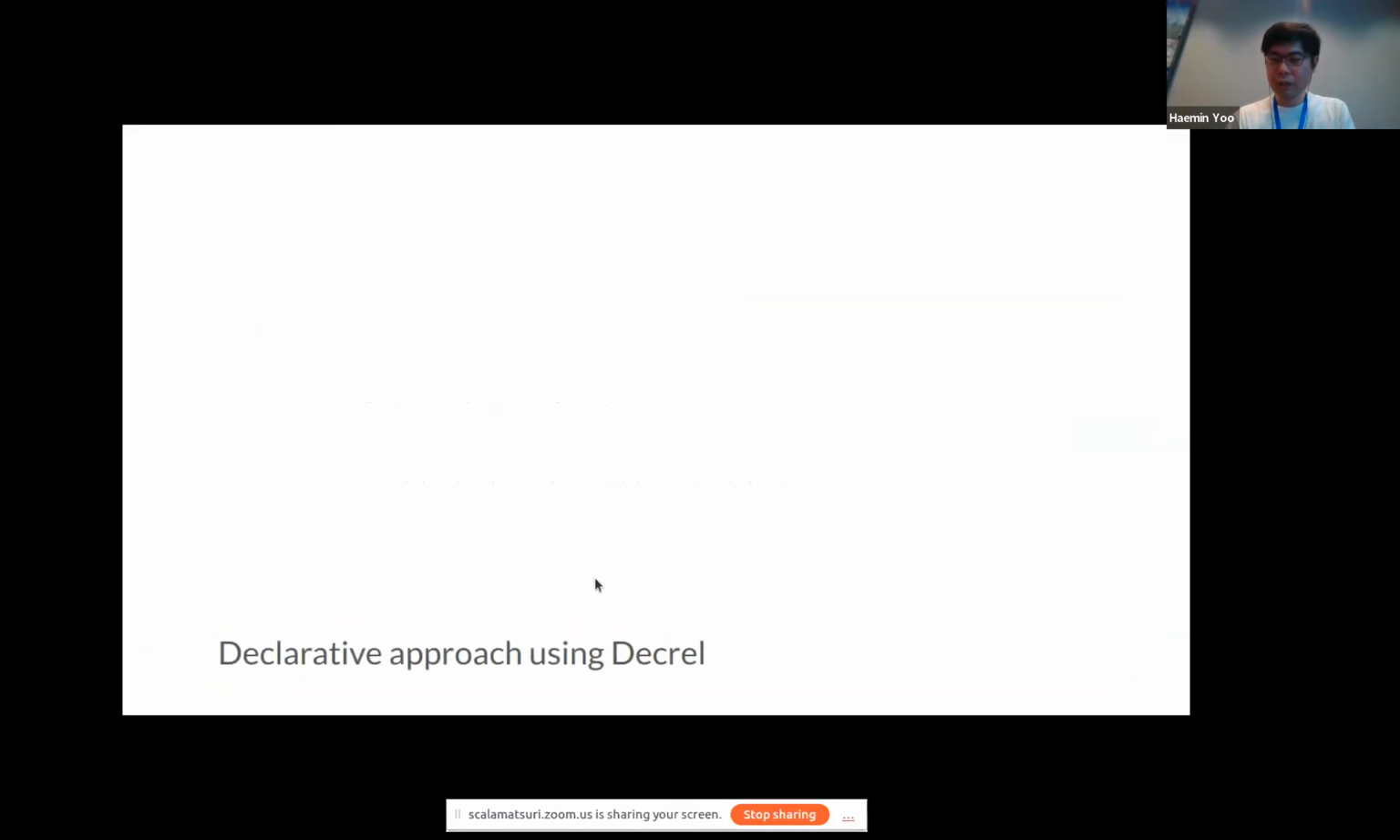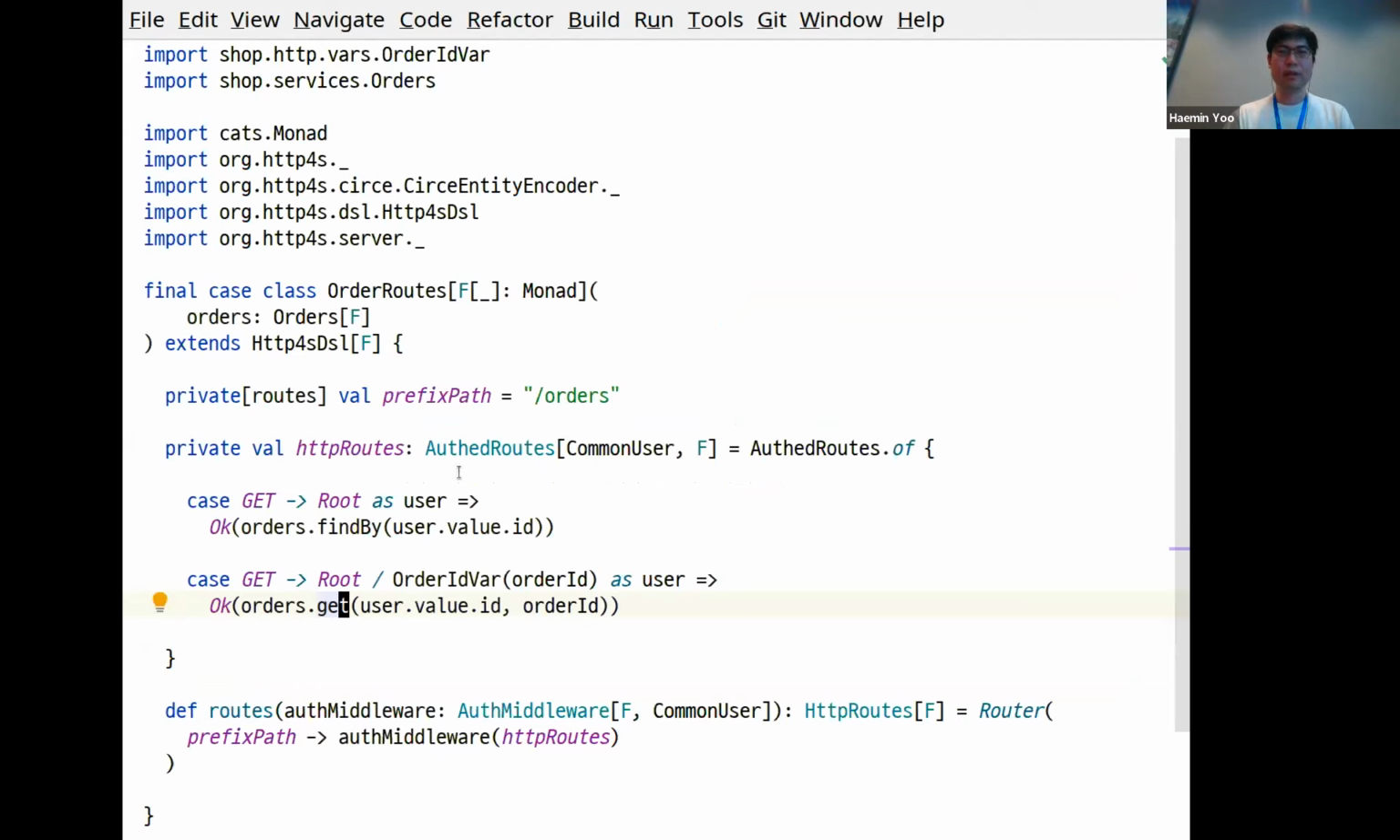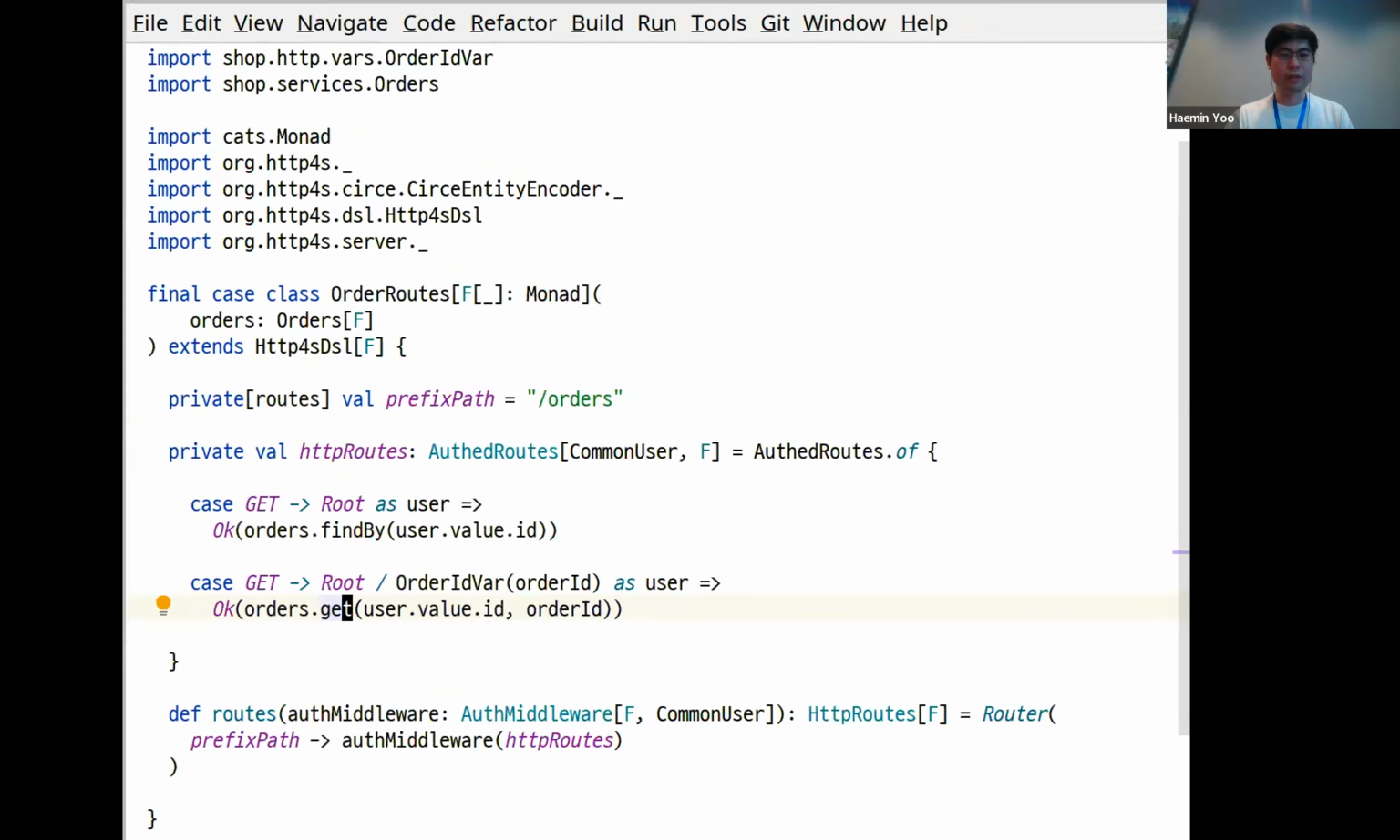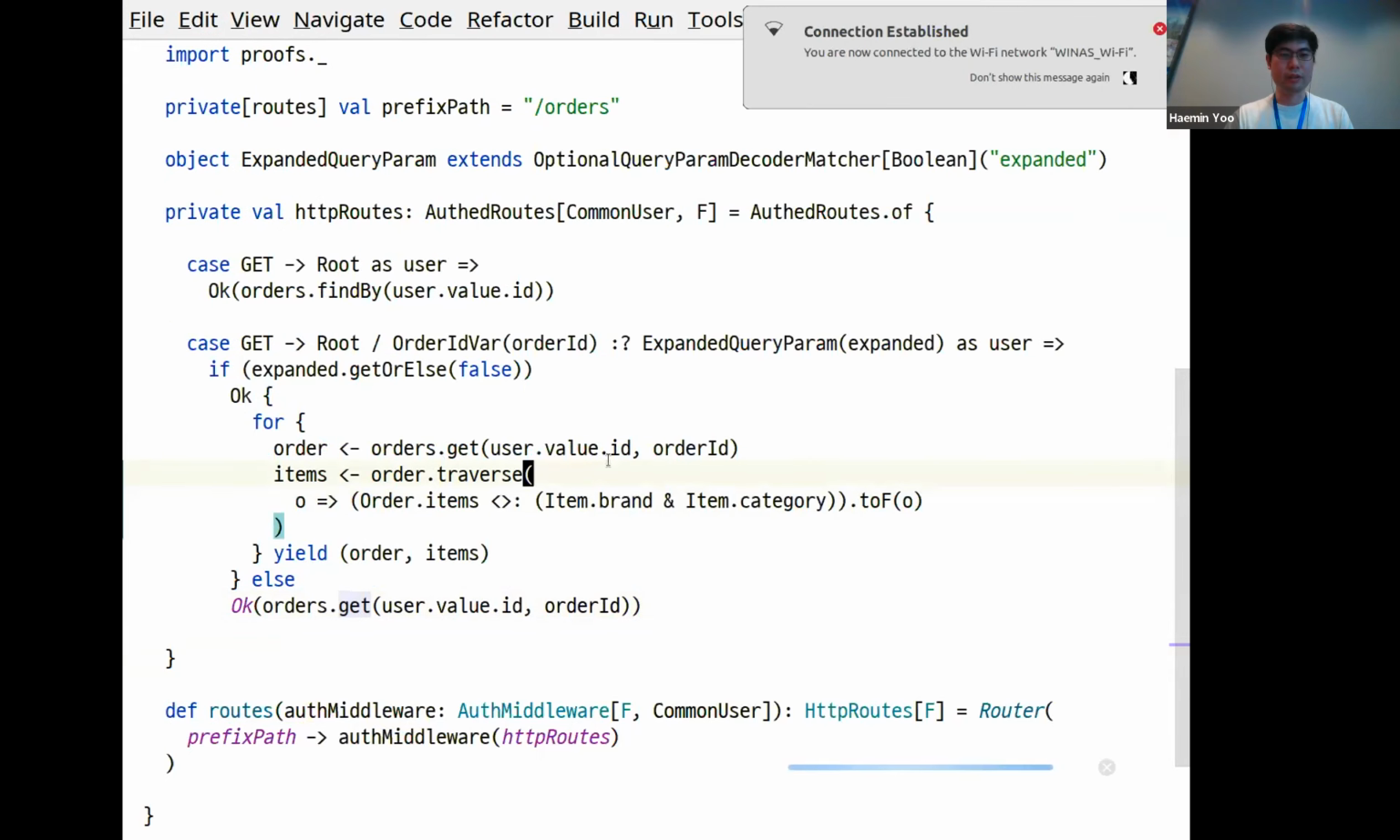So I'm going to show you the declarative approach using my library, which allows you to define relations and then use the relations to actually fetch data. Let me go back to my different branch that I prepared earlier. So, okay, maybe this is a little too much.